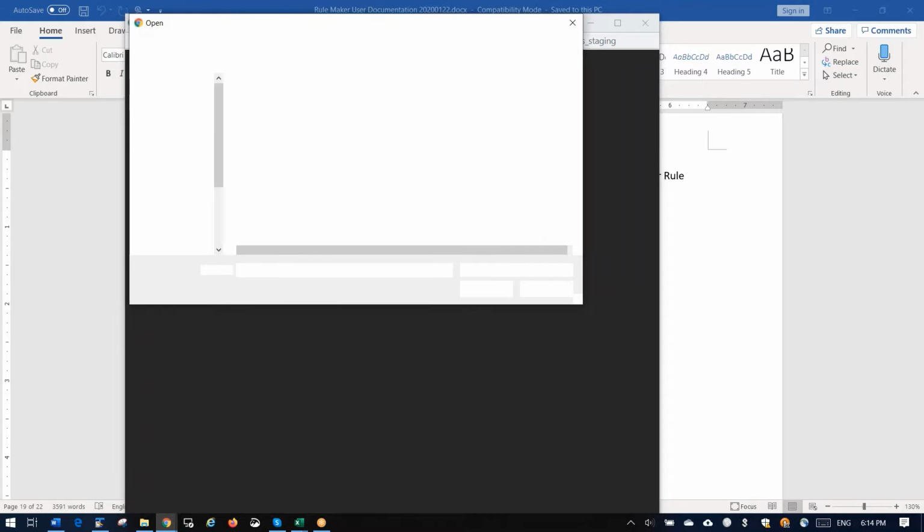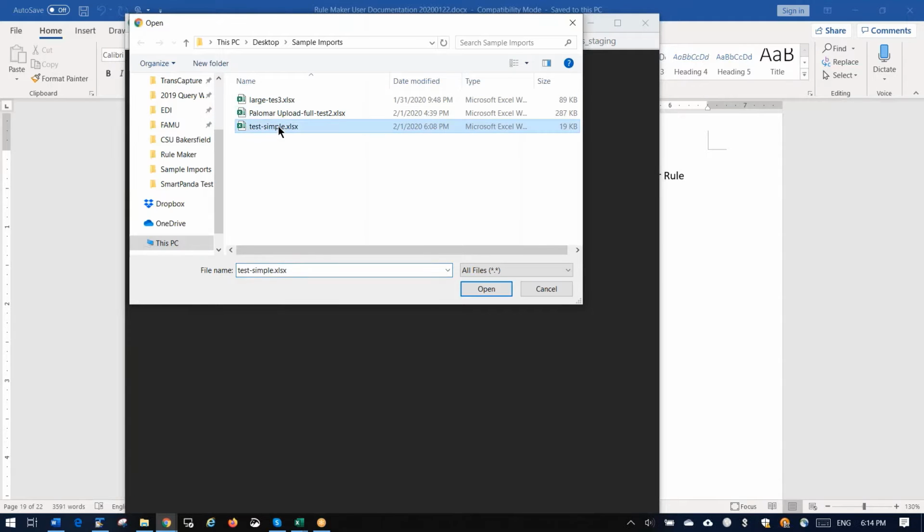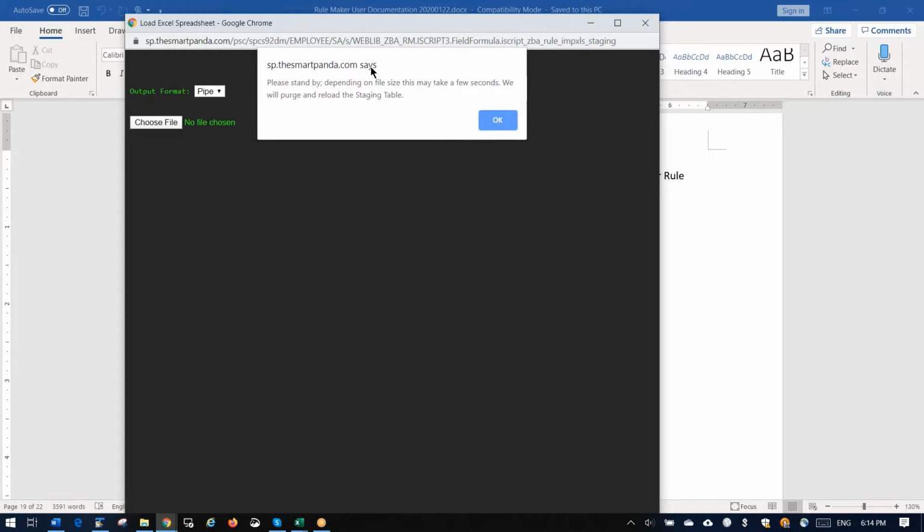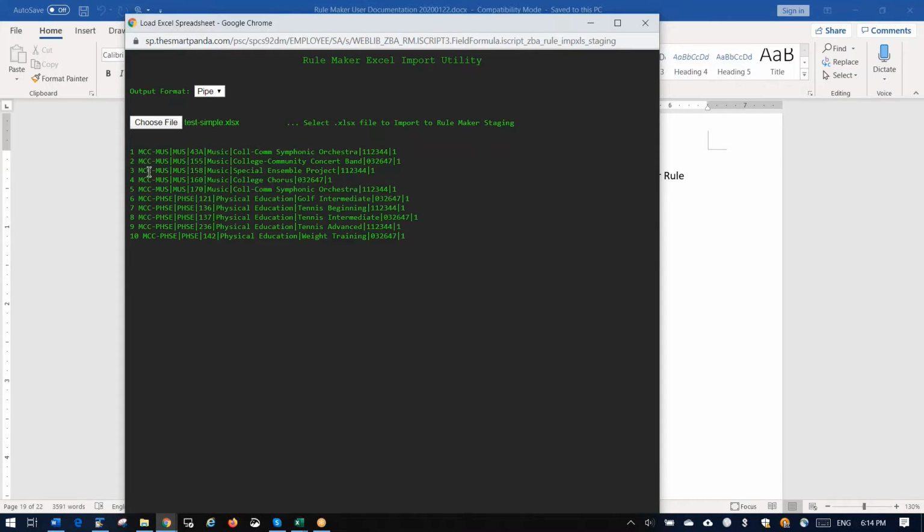I'm going to go to my desktop and select the simple file, and it's going to have that XLSX ending on it there. I'm going to import this. You're going to get a couple of messages. It may take a few seconds, and we will purge and reload staging. Say OK. Then it's going to tell you how many rows it found, and then we say OK. It's going to show you the data here with row counts. Okay, so this is the data that we loaded, and then go ahead and leave that window open.